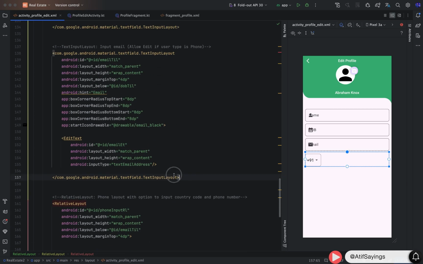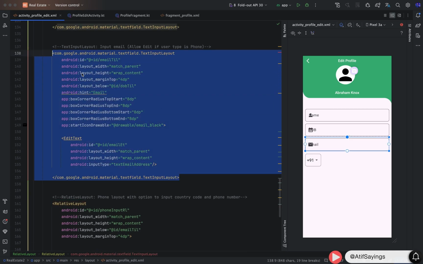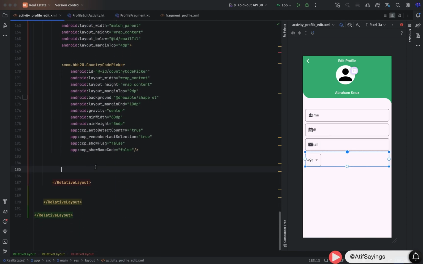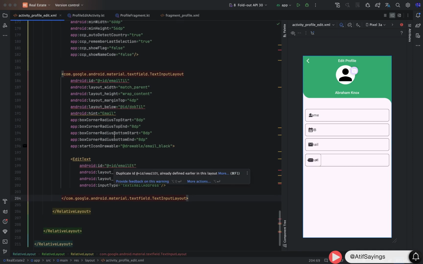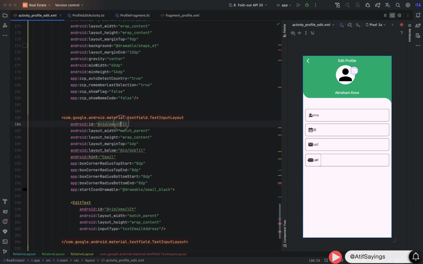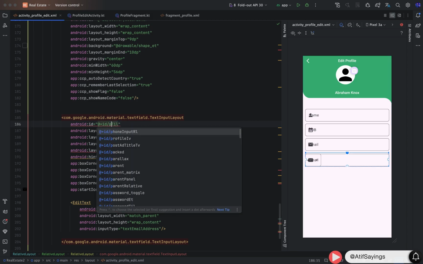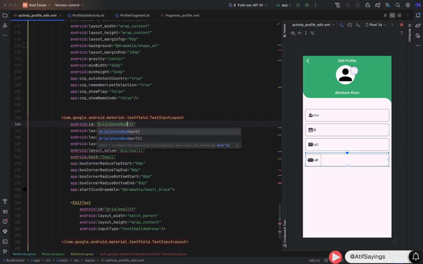Now we need to input the phone number, and instead of writing the same code again, we will copy the code of email text input field. Paste the code after country code picker, and after pasting the code we will change the ID of text input layout, and the ID will be phone number text input layout.